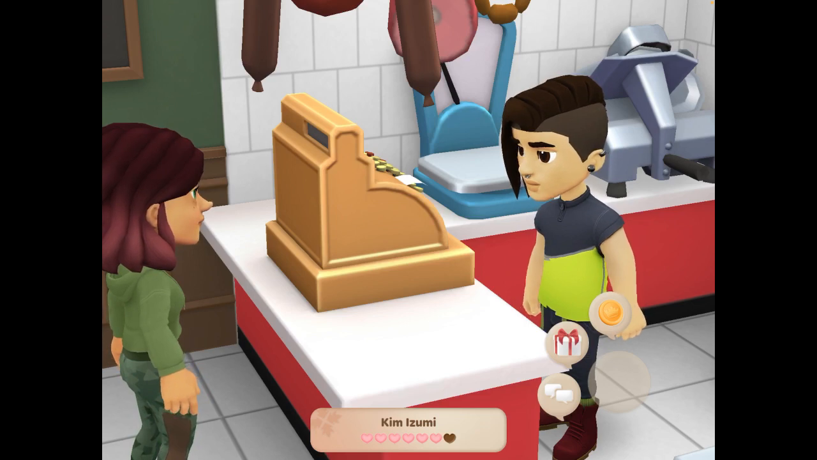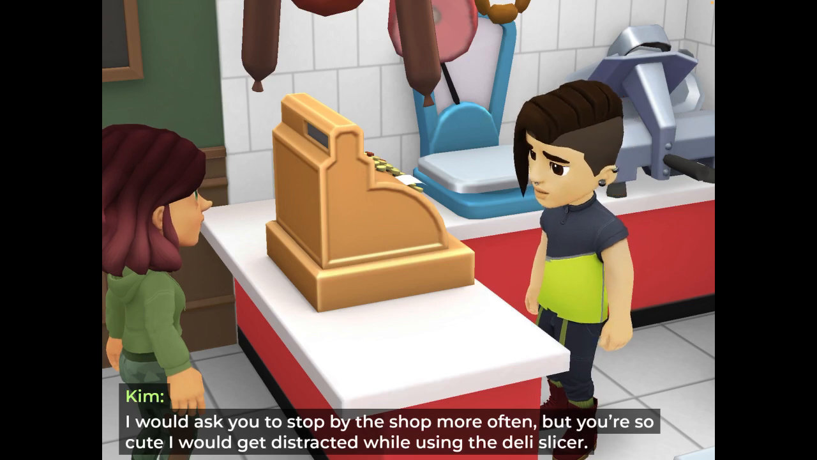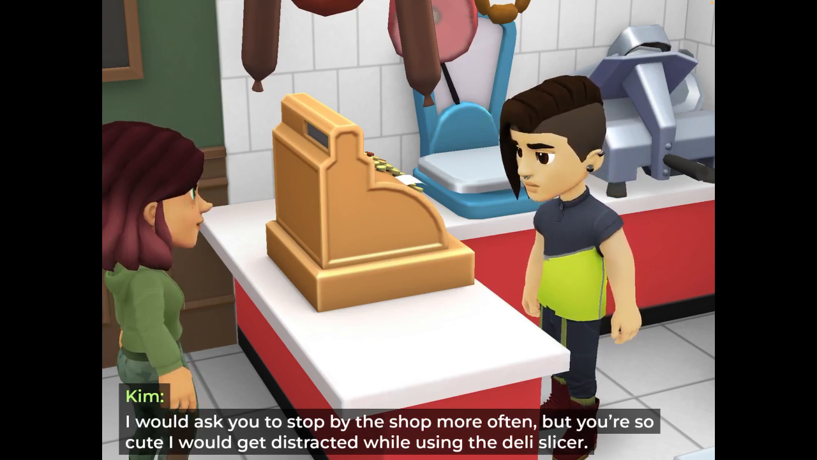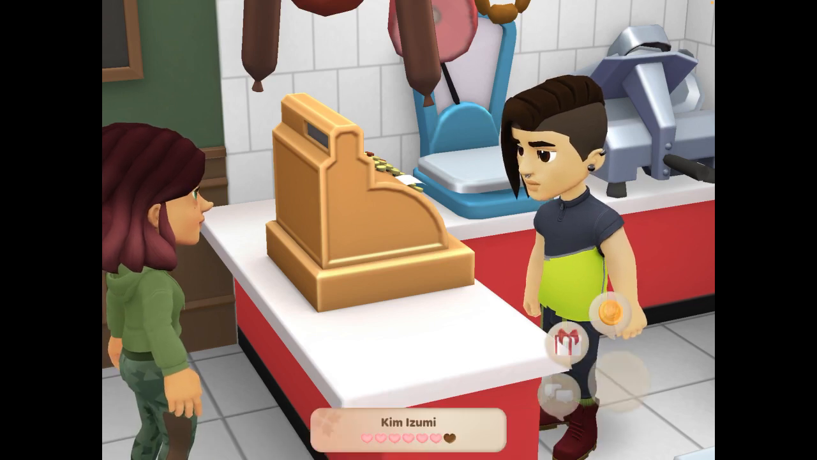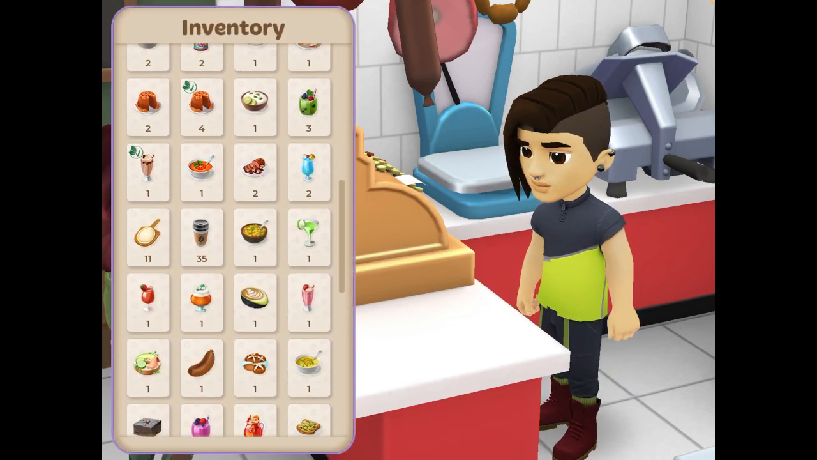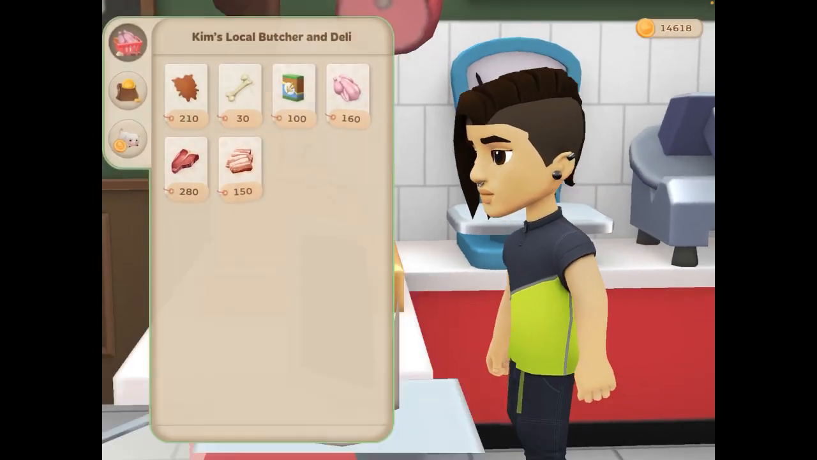Oh my gosh. I would ask you to stop by the shop more often, but you're so cute I'd get distracted while using the deli slicer. We can't have that, Kim. We cannot have that. I'm about to walk out of this store right now if that's how you feel. I do not want anybody missing fingers on Tara's account.